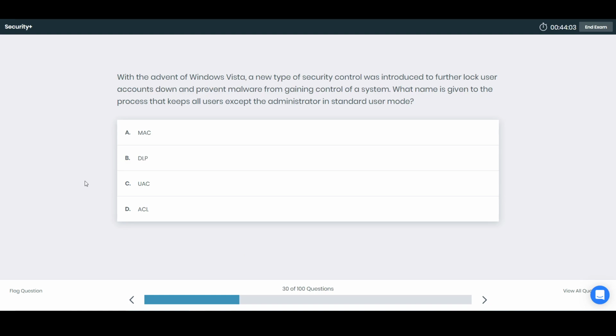Next question. With the advent of Windows Vista, a new type of security control was introduced to slow down user account abuse and prevent malware from gaining control of a system. What name is given to the process that keeps all users except administrators in standard user mode? What is that? UAC? ACL? Oh no. UAC? What is a UAC?